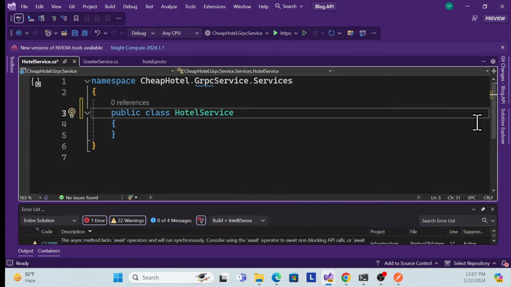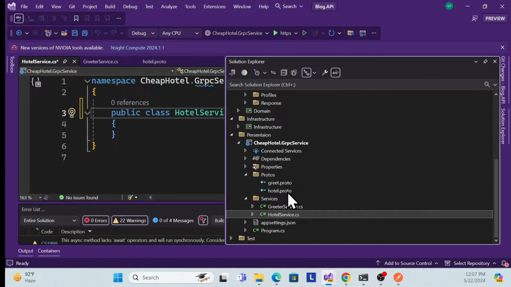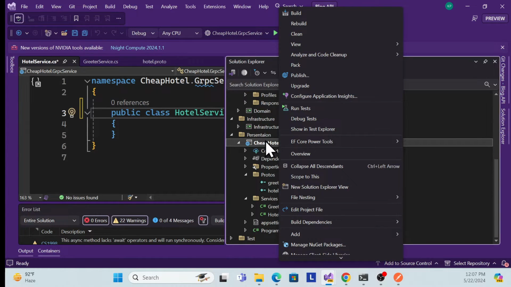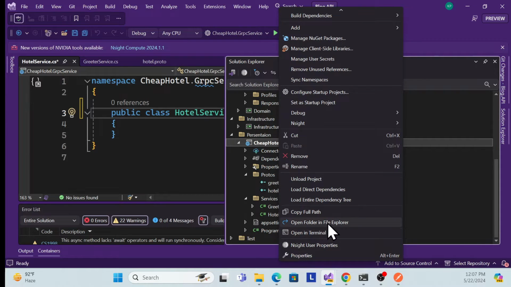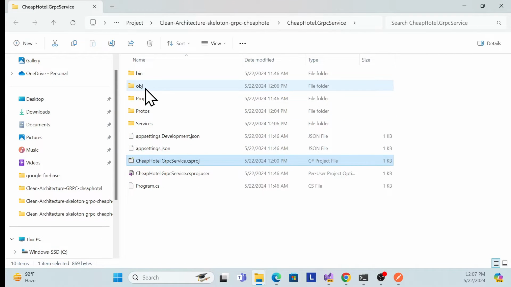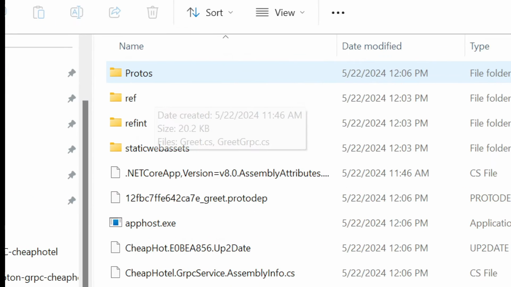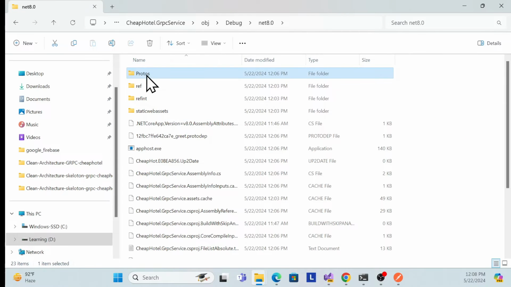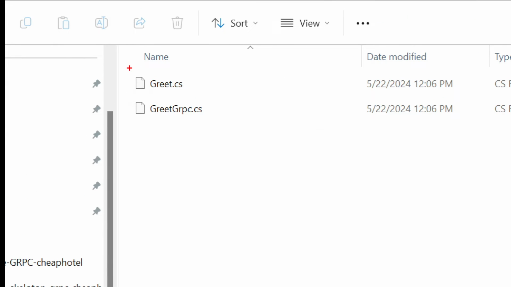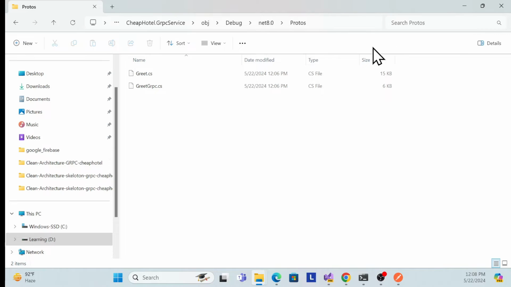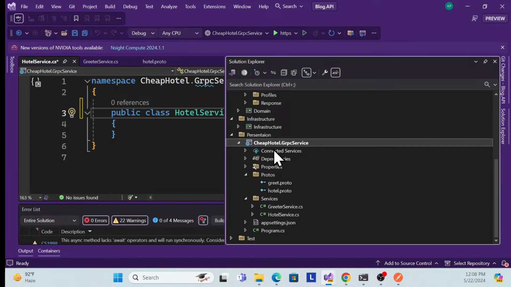Let me show you how we can check it. We check whether the proto file for the service we created has been generated or not. Go to the project, right click, and choose open folder in file explorer. Go to obj, then Debug, net8.0, and the protos folder. Here you can see the default service is all there, but whatever I newly created is not appearing. That is the compiled file, so that means we missed some steps. What are the missing steps?